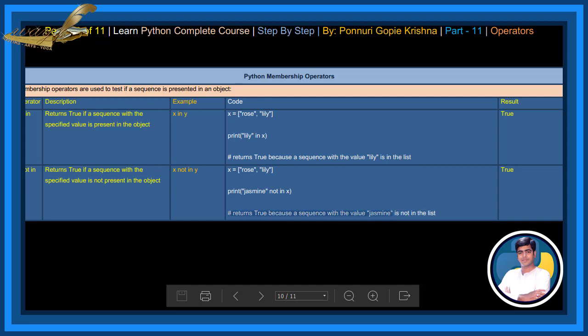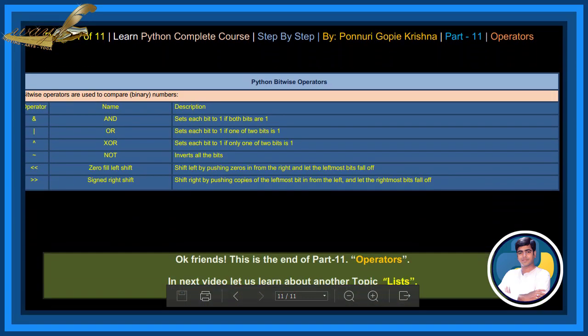Python bitwise operators. If you use the AND operator, it sets each bit to 1 if both bits are 1. The OR operator sets each bit to 1 if one of two bits is 1. XOR sets each bit to 1 if only one of two bits is 1. NOT inverts all the bits.